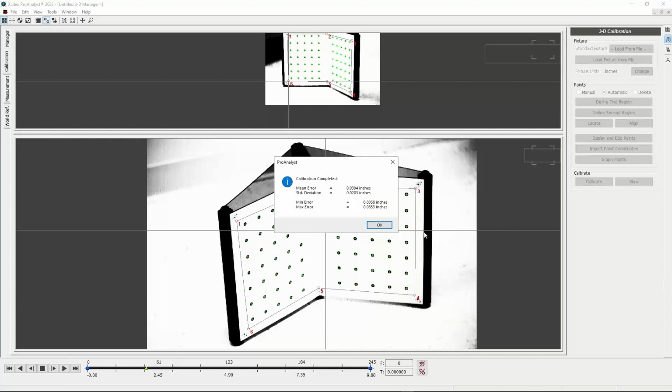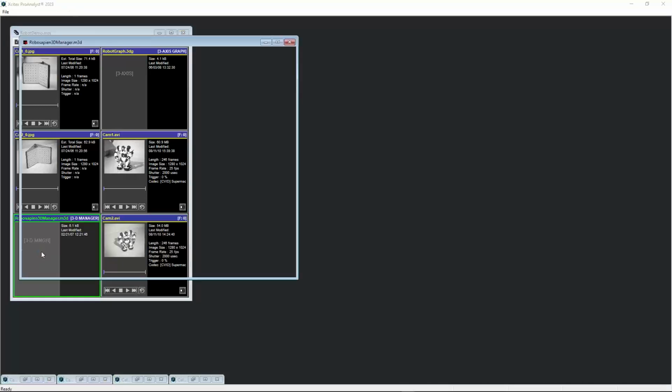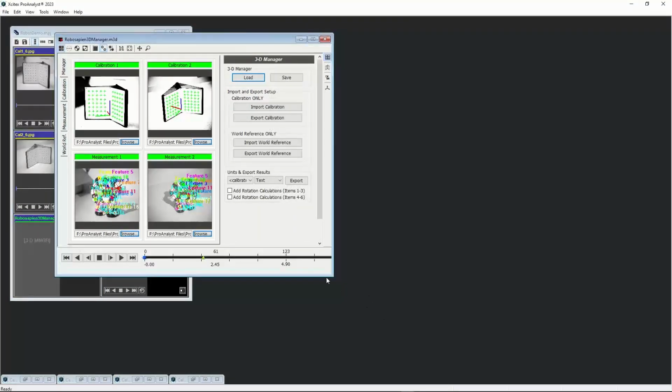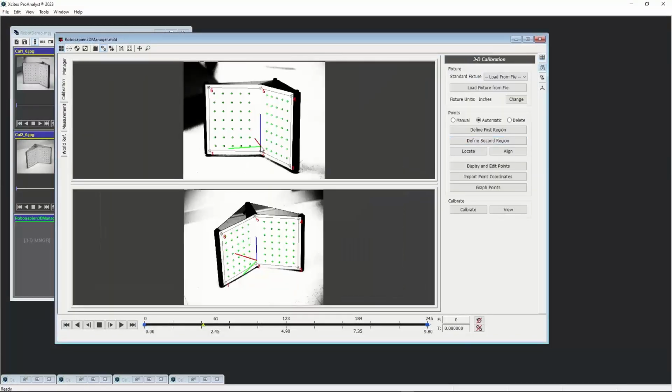I just click Calibrate. It goes through, it runs its calibration algorithm, and then it reports the error in whatever units I want. I have it set to inches right now. Let me open up this finished calibration here, so you can see I have all of the points in here. It's calibrated. You have the coordinate axes there on both images, so it knows where everything's supposed to be.